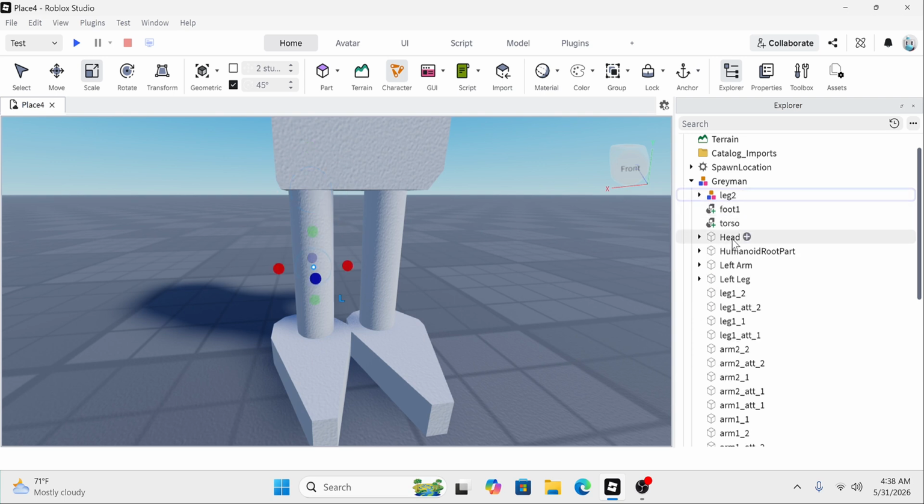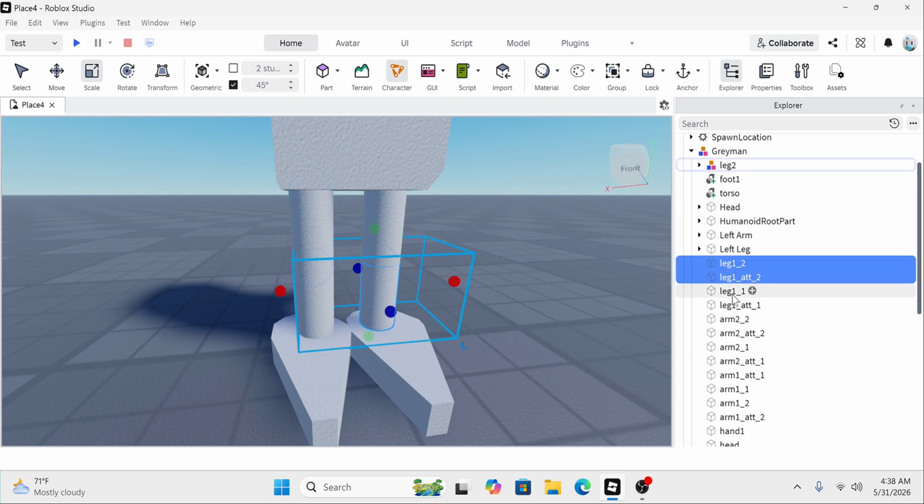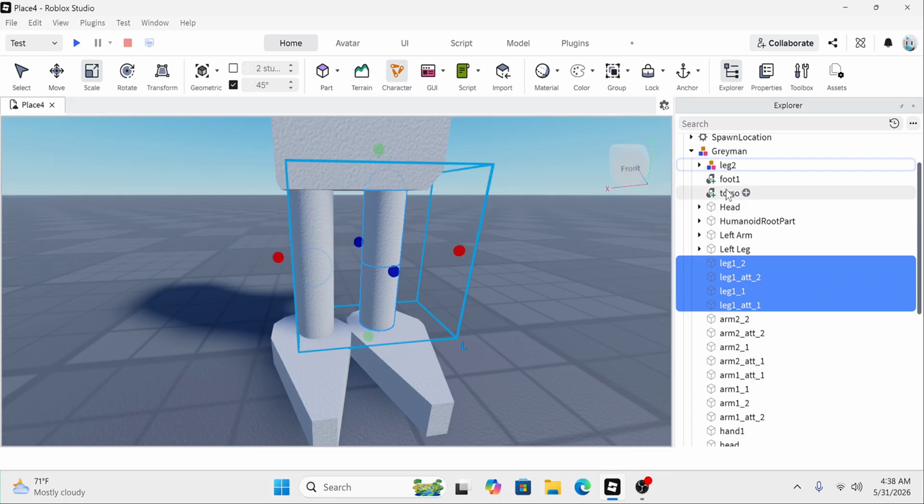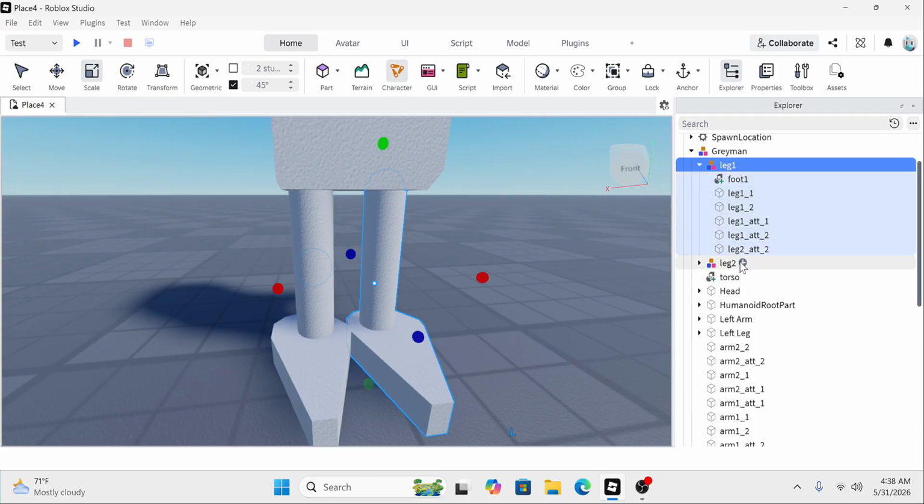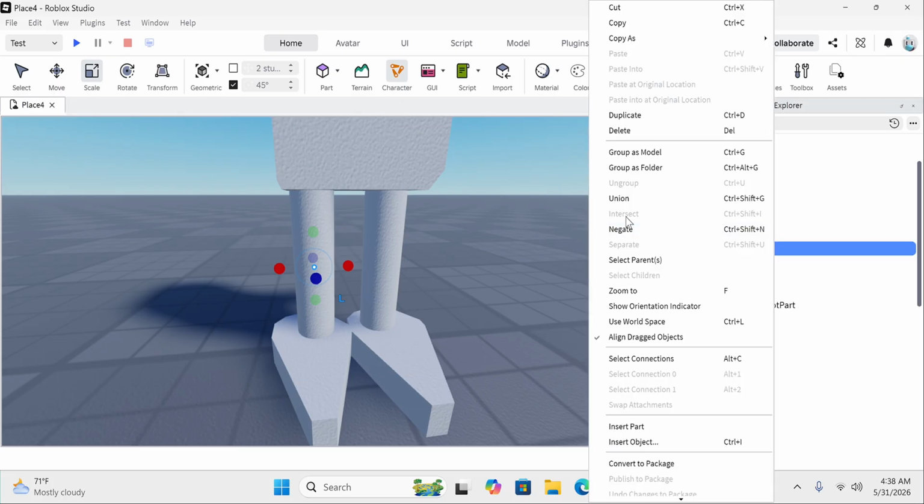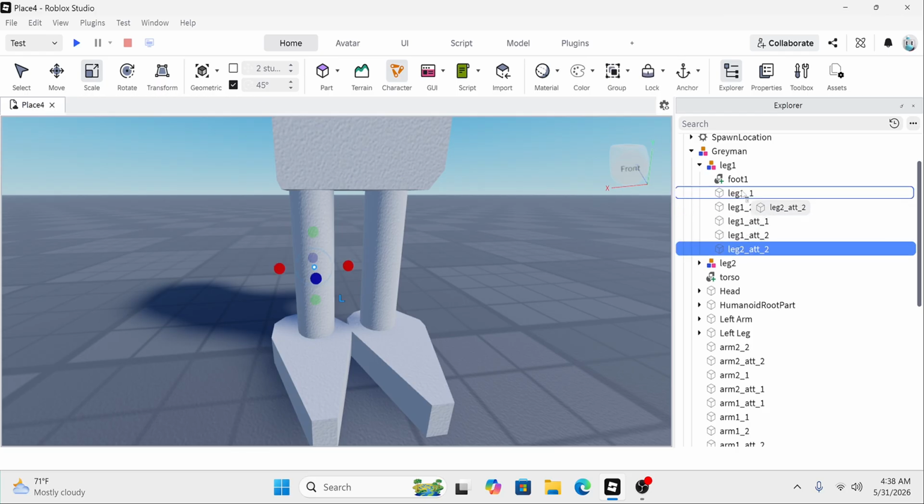This helps with grouping. Now let's quickly do the other foot. 1, 2, 3, 4, foot, group as model, name leg 1. Now both these are separate. Ooh, I made a mistake. This is not meant to go in there. So let's remove this from there.